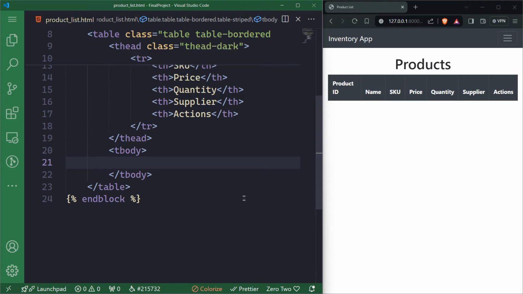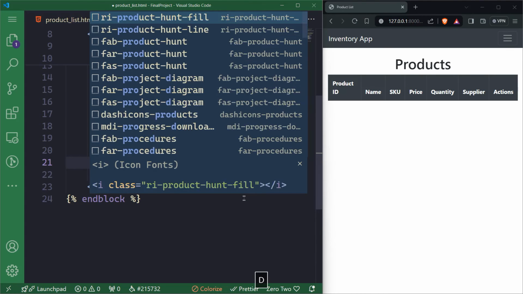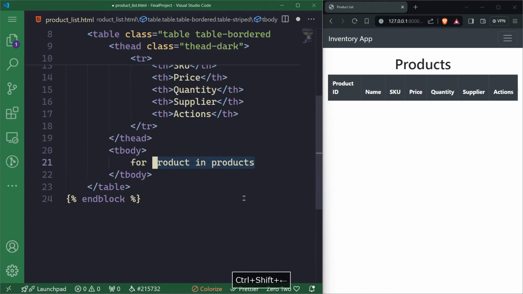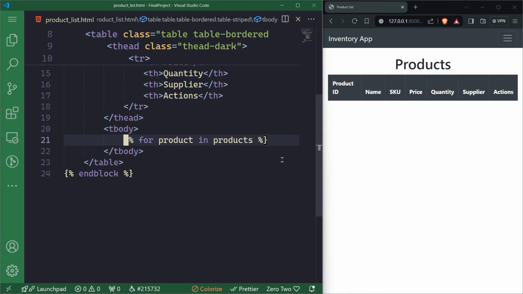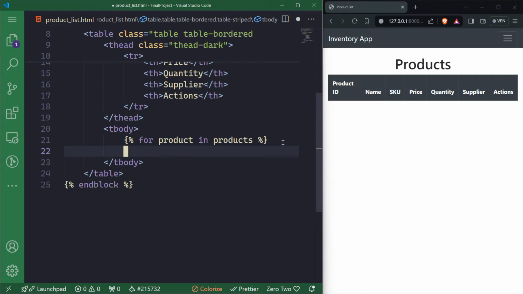So that's going to be a simple for loop, right? So we'll say for product in products, and I'm going to just wrap that here in curly braces and also ampersand. And be careful about the spaces, guys. That's very, very important. So for product in products, I want to begin a table row for each product.